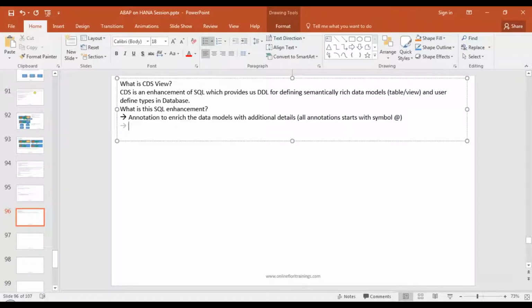Then the next concept, which in SQL is known as the join concept. So we have inner join, outer join, left outer join, stuff like that. That concept has been enhanced, and now this concept is known as association concept. So association at conceptual level.